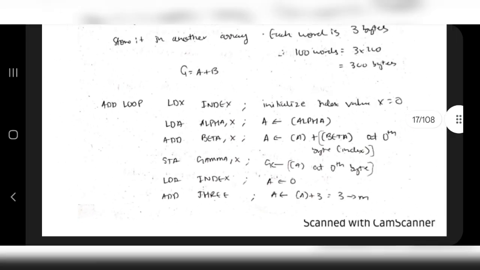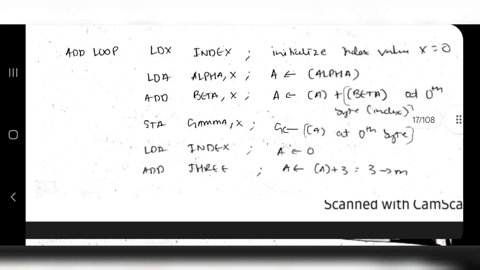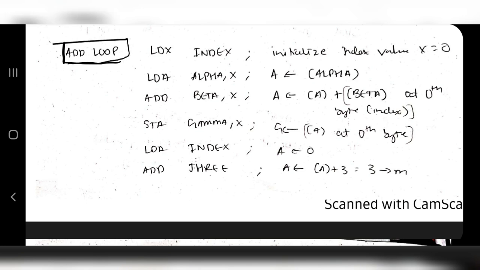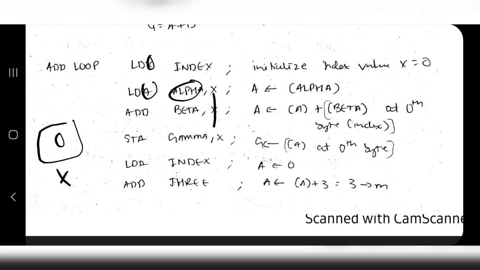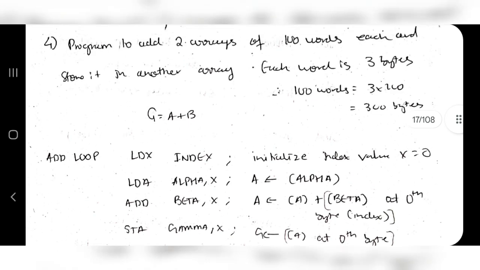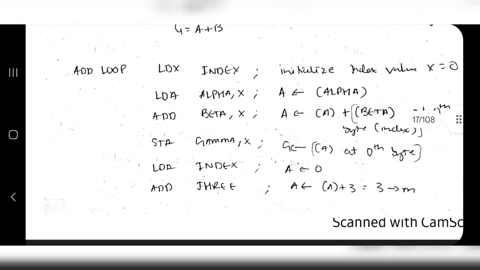That's what's happening here. We are starting from here, ADDLOOP. This is the name specified here, and we have loaded the index value into register X. Initially it is 0, so the X register will have 0 in it. Then load into register A what? Alpha at the Xth position. Alpha is the first array; the first array name is alpha, the second array name is beta, and the third array name is gamma.